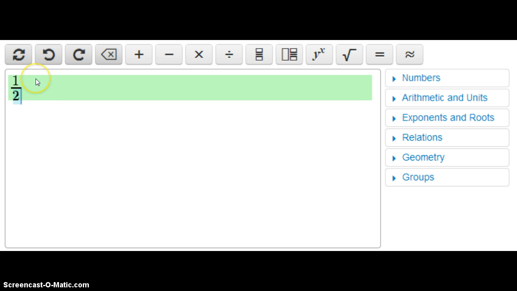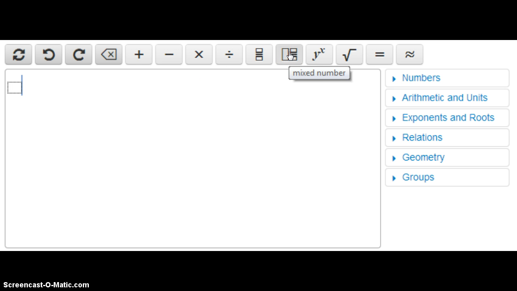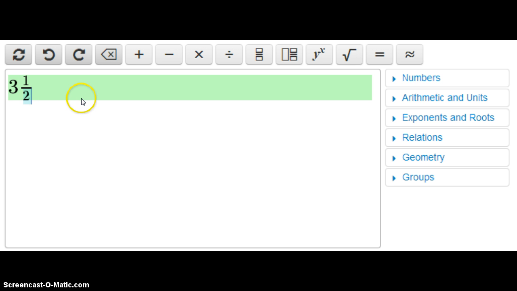Now again, if I decide that that's not the correct answer, I could use one of these keys to either undo what I've done or just to clear it all and start from the beginning. The box next to the fraction is for making a mixed number. So if my solution is 3 1/2, I can type 3 in the larger box, and then again use either the mouse or the keyboard arrows to navigate and type the rest of the fraction.